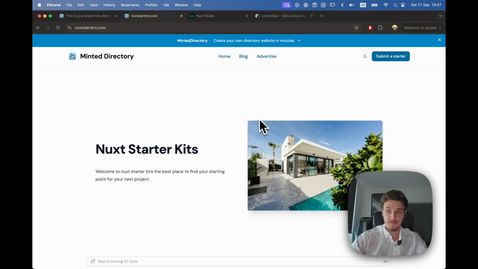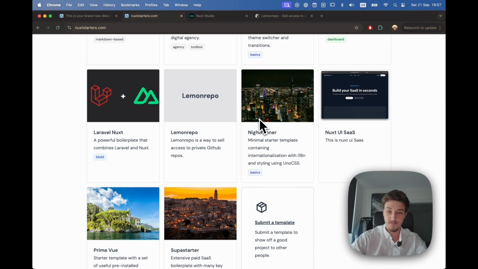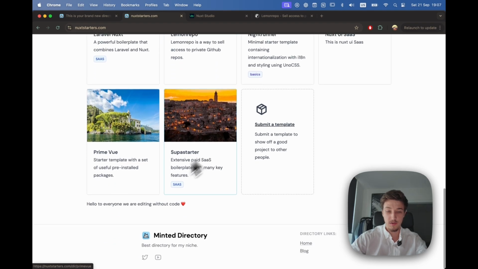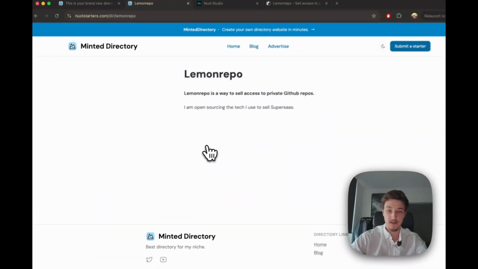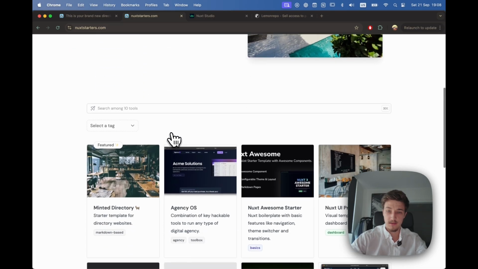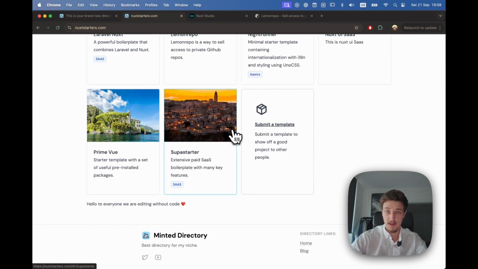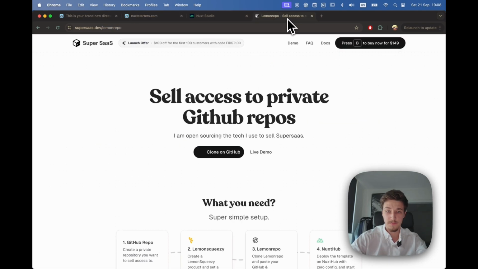So, ladies and gentlemen, if you wait for about 3 minutes, this will reflect on your directory website. For example, we have now the lemon repo page here, and we have the message that we wrote down here. So if we click on lemon repo, we also have the content that we wrote, and that is all for the low-code editing of a minted directory website.